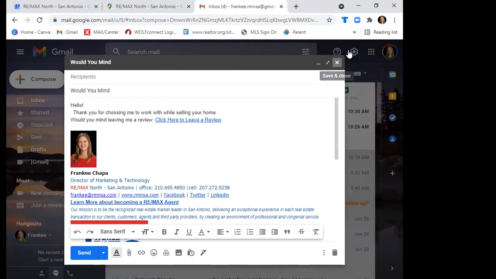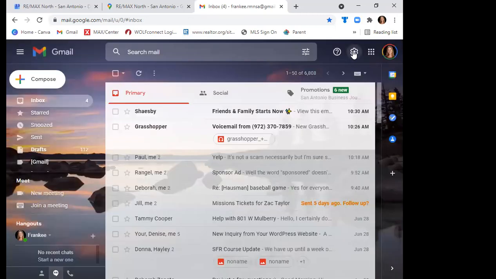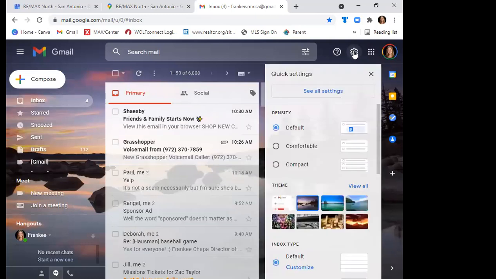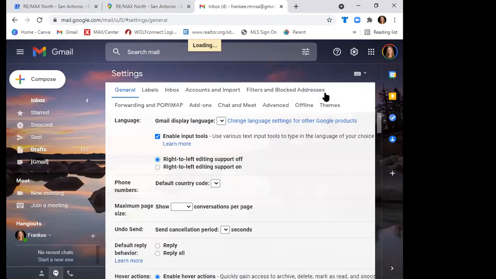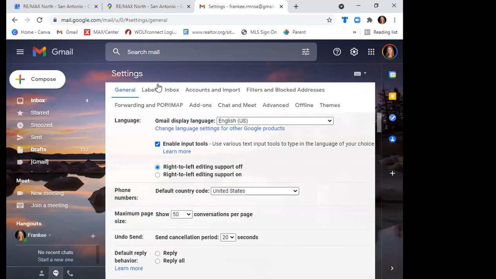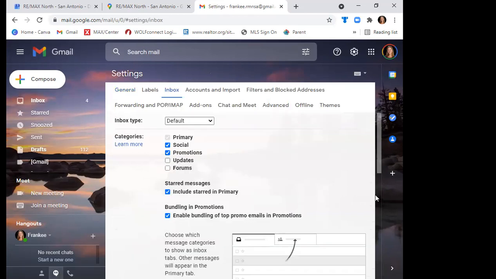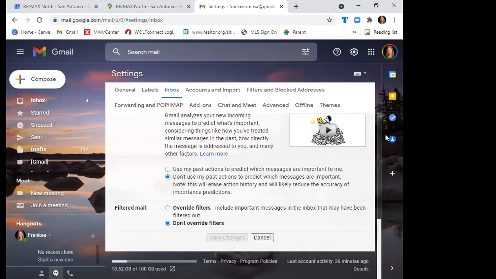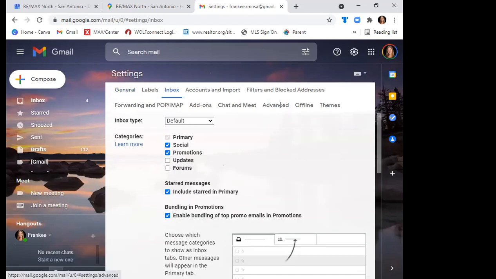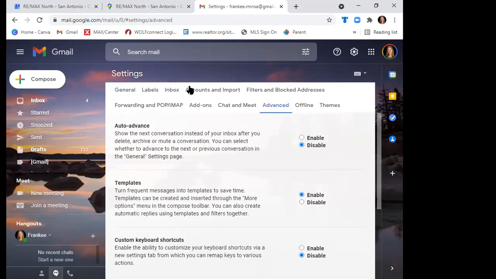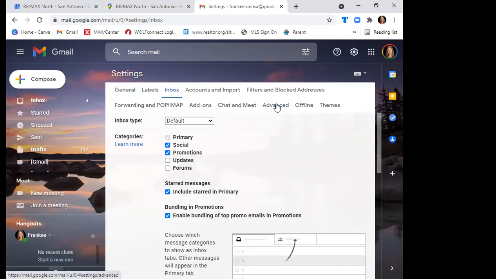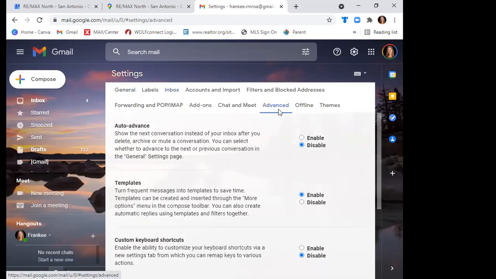But in order to be able to do that, you do have to go into your settings, which is the gear symbol up here. See all settings. And now I'm going to forget how to do this. I think it's inbox. Just give me a second. It's not inbox. Hold on one second. Okay, here it is. If you go into inbox and click advanced, see that advanced button? Right here under templates, you can enable templates.